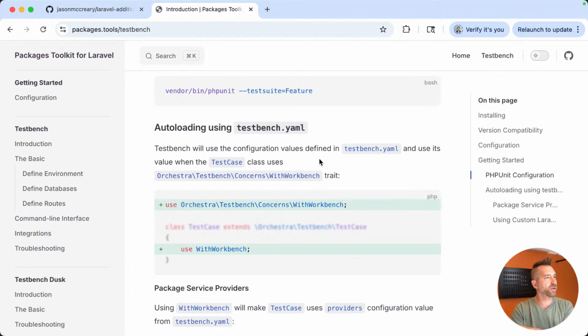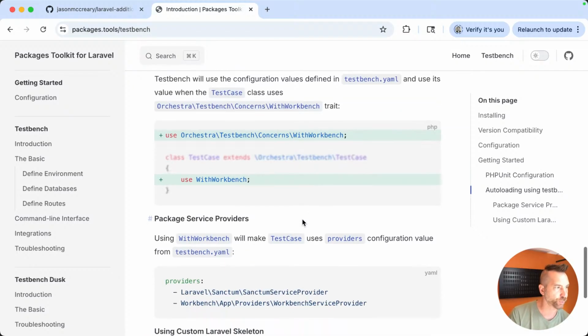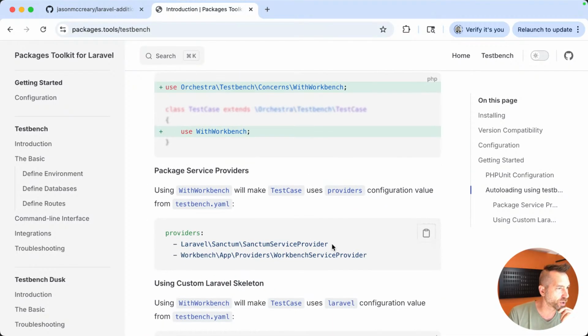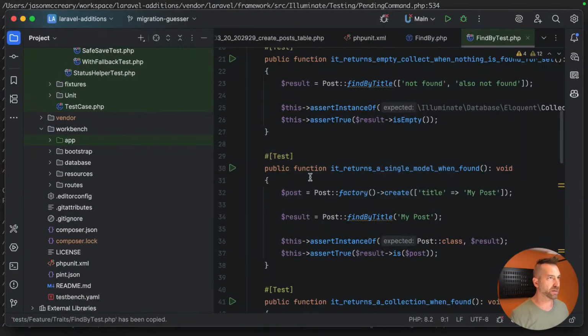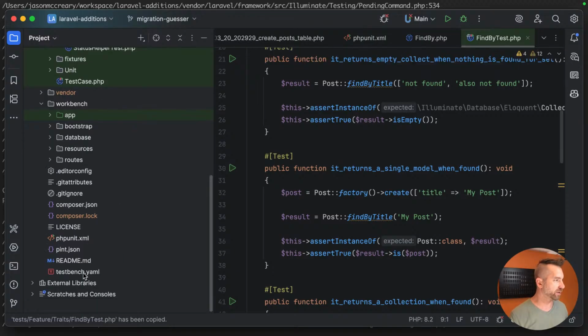Okay, so autoloading using Testbench. Testbench will use the configuration file values in testbench.yaml and use it when the test case uses WithWorkbench. We do. So it's going to load up our package service providers. Okay, so maybe we're not loading our service provider or something. Let's go see.